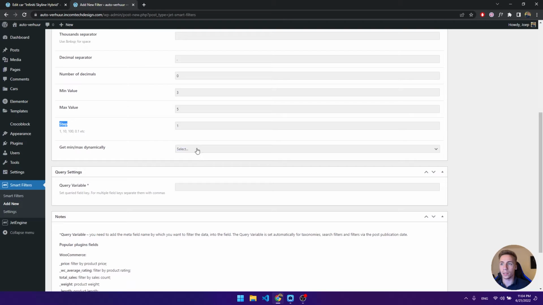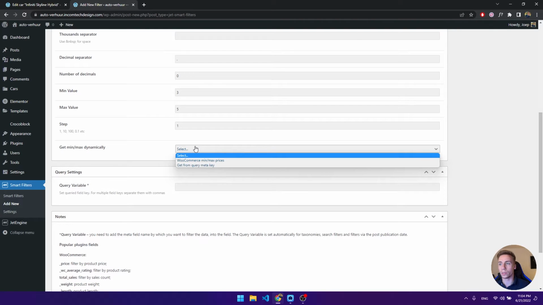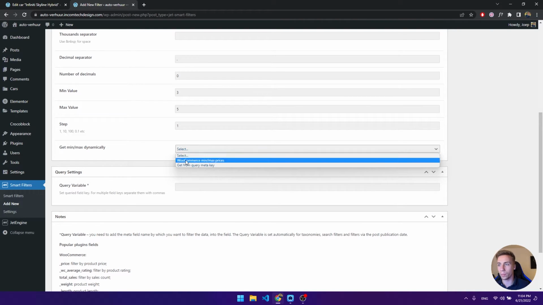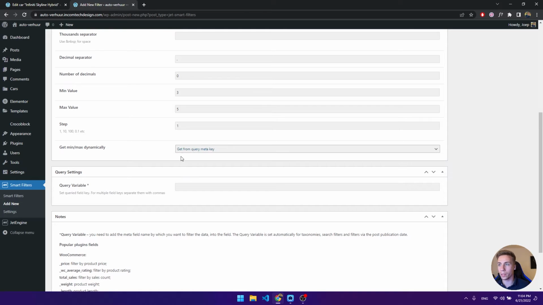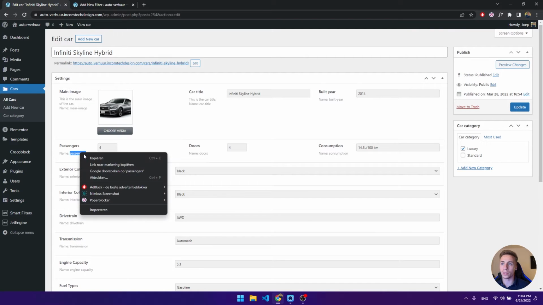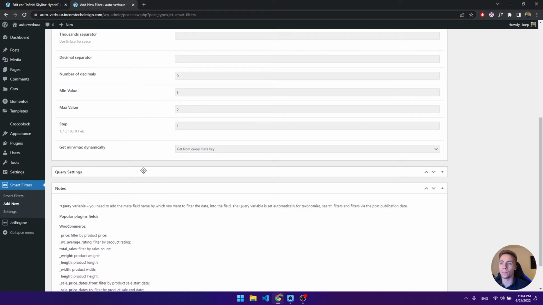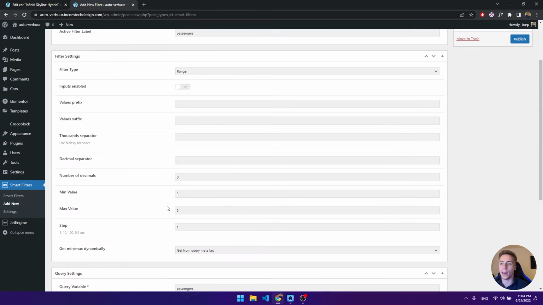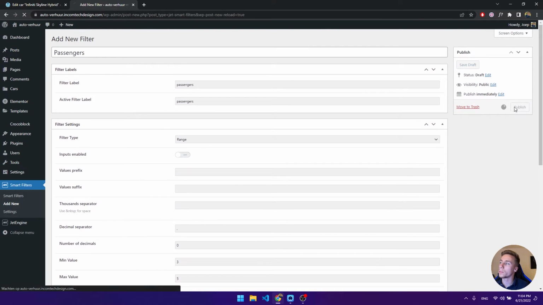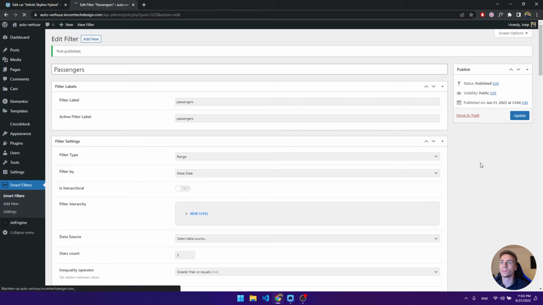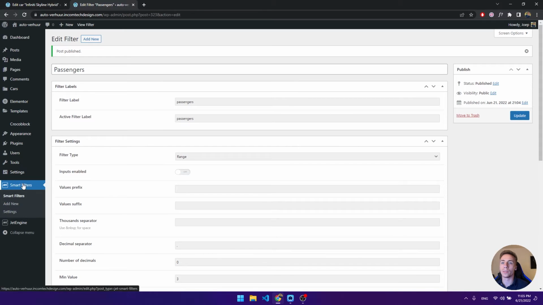Get min max dynamically, we are going to say, let's see, get from query meta key. Yes, we're gonna say query meta key, and then the query setting is also going to be passengers. So let's paste this in, passengers, there we go. And that is it. So let's publish this one. Great, we have 2 filters right now.